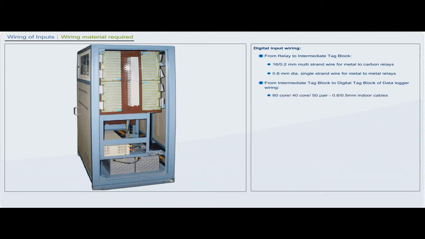60 or 40 core by 50 pair 0.6 by 0.5 mm indoor cables. For digital tag block to motherboard, 7 by 0.13 mm 28 AWG 64 core flat ribbon cable is used.